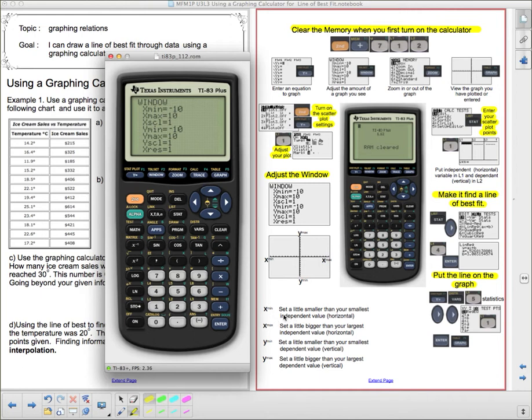X-min, we need to set that to just slightly smaller than your smallest independent variable. So here's our X list. What was our smallest one there? It was 11.9. So I'm going to set that to 10. Now X max stands for maximum. What's the maximum X value? That's the biggest X value we have here. The biggest X value we have here is 25. So I'm going to set this to about 26.